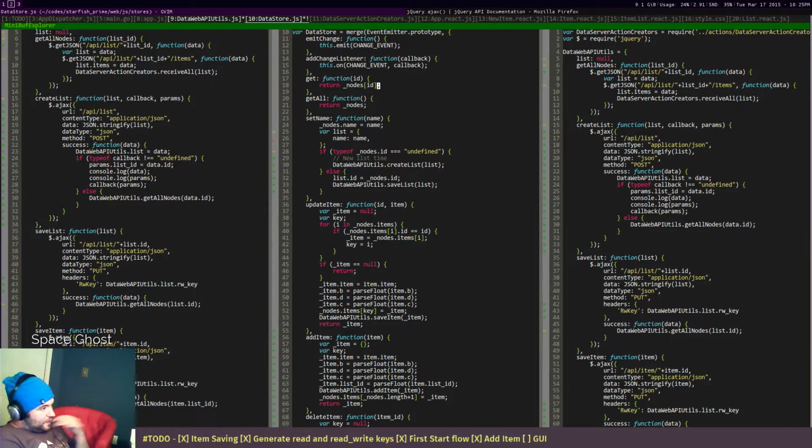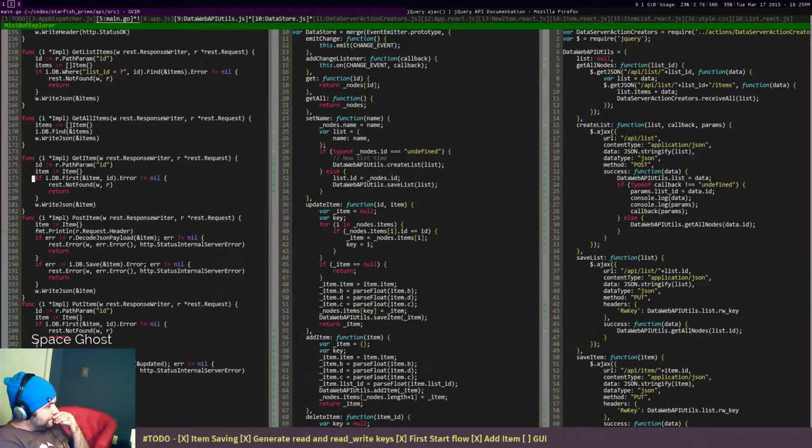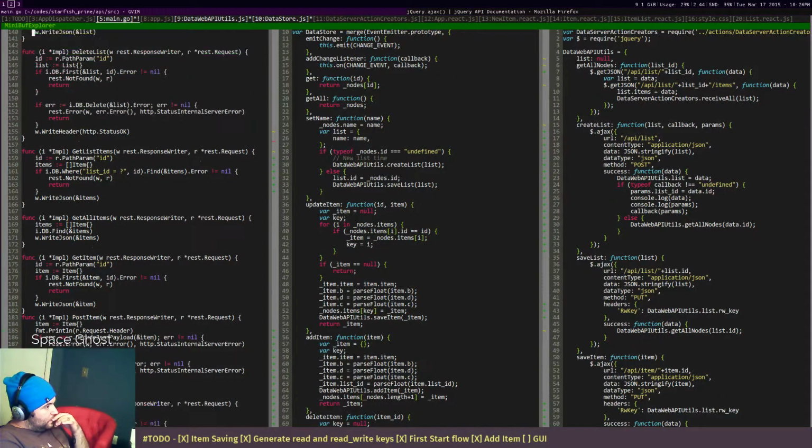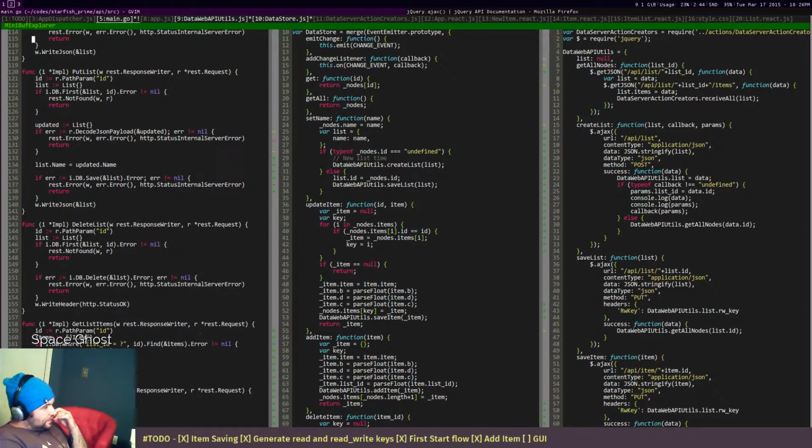So now we need to actually confirm that that's the correct one. So we have get item. So basically post item, put item, delete item, and then post or put list. Okay.